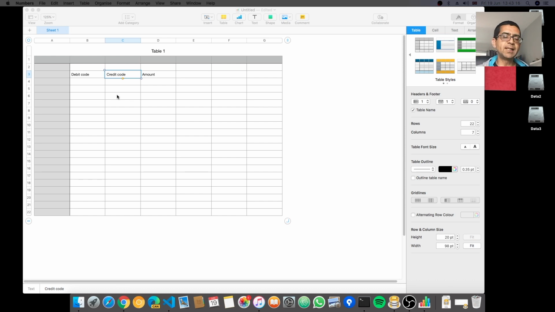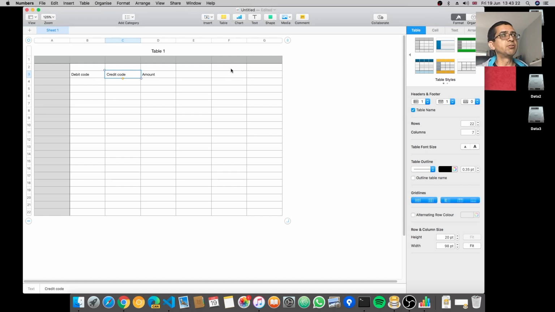But the downside to this is if you've got a transaction that has more than two codes, then you can't do it simply. Because if we were to do it the other way, so the other way would be, how would it be? The nominal account, the debit amount, and the credit amount.